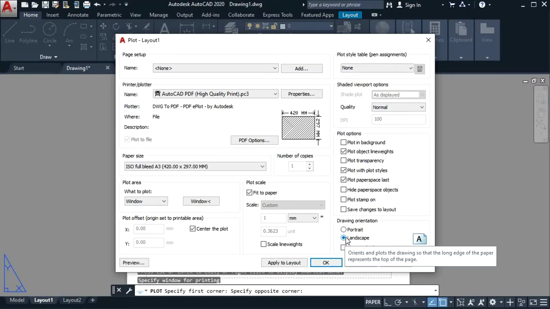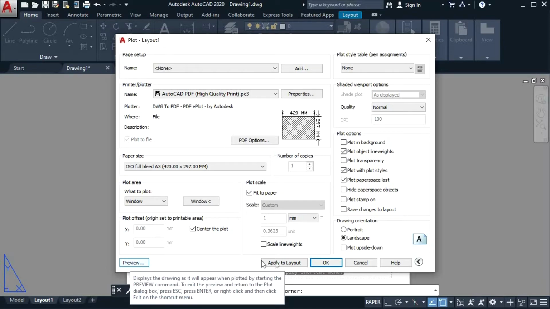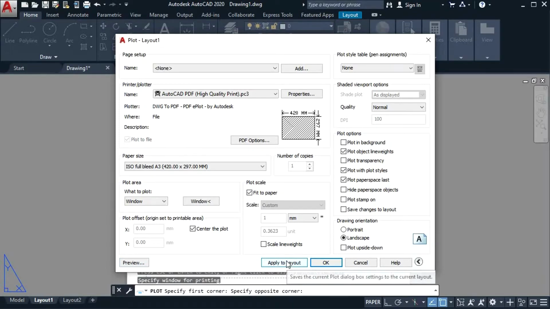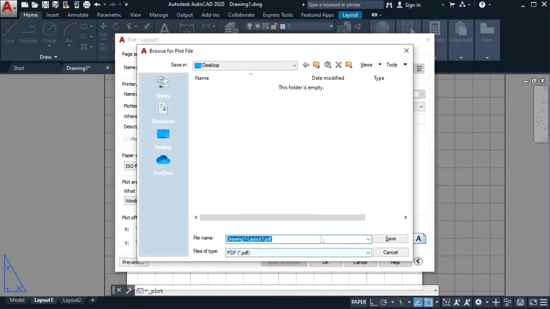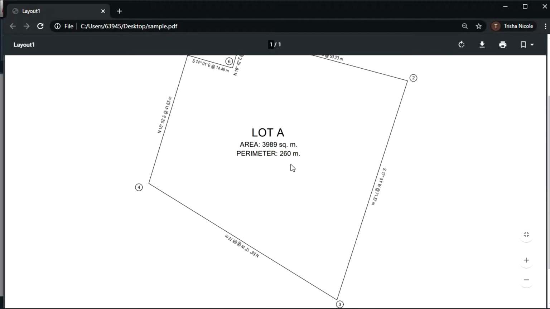If you want to review the output file first, click the preview button. If everything is okay, click the apply to layout, then click OK. There you have it, from drawing file to printable PDF.